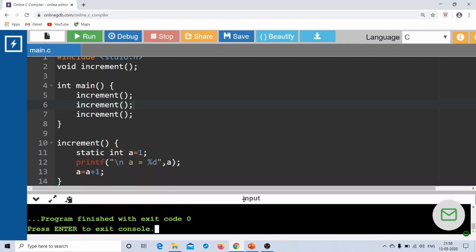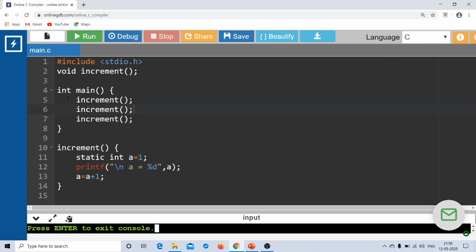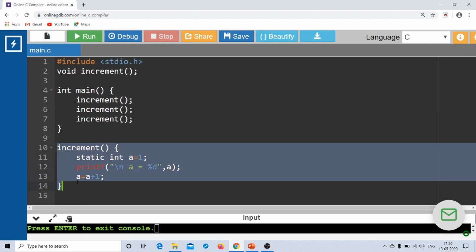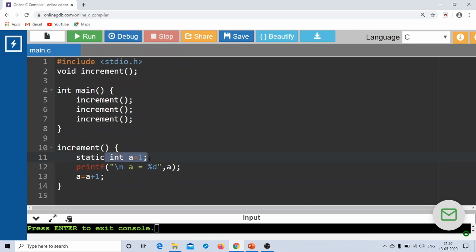Now let us come back to the program and try to understand. Now what happens is when it comes to line number 5, the control will jump to line number 10 to 14. That is where you have the function definition. And then here a is 1. So line number 12 will print the value of a as 1. Okay, and then line number 13 will increment it, and the value of a now becomes 2. Then this curly brace in line number 14 will go back to line number 5, and then sequentially it goes down and it will execute line number 6.